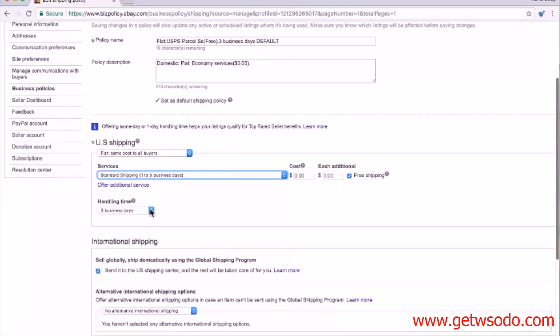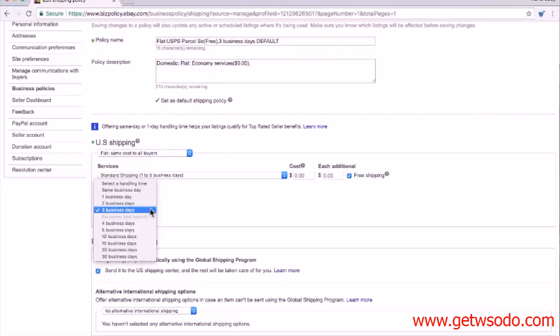Now you have to select your handling time. This is how long between when the buyer places the order and when you're going to ship it out. Now obviously you don't have too much control over this. This is how fast your source is going to ship it out. So I always select 3 business days. Sometimes it does take a little bit longer.